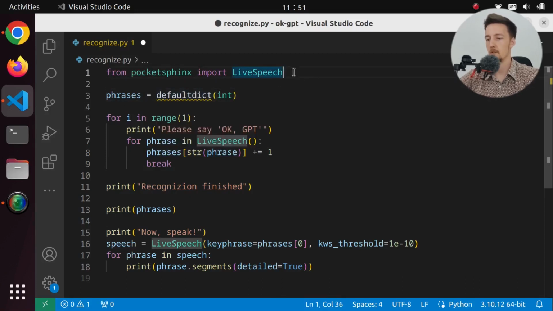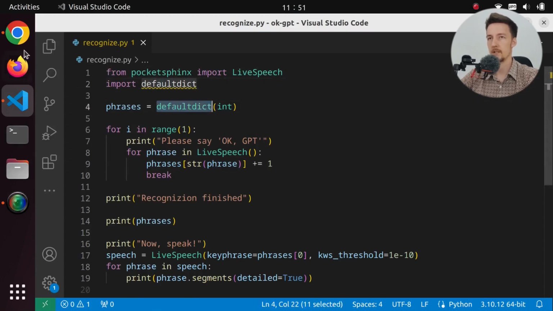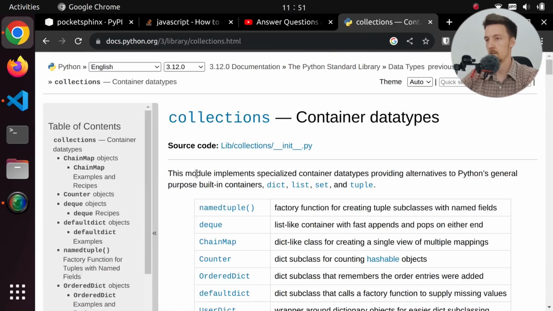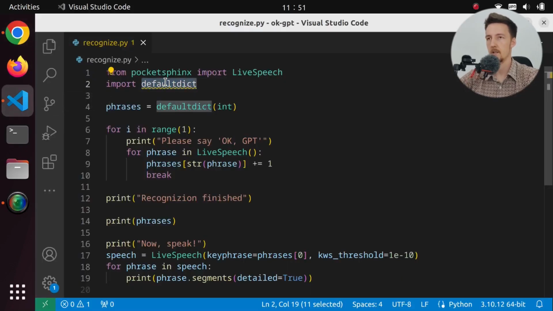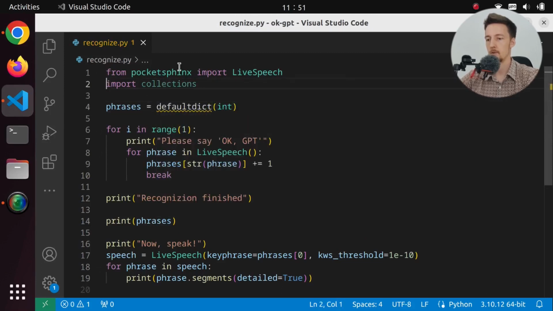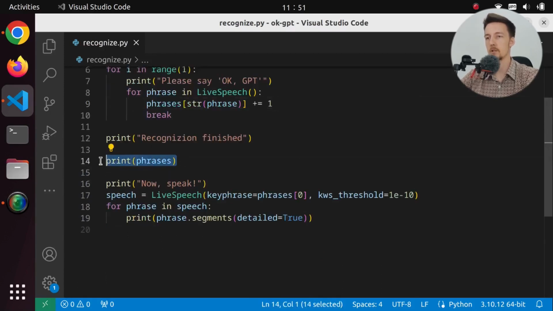What is this? Do I have to import default dict? Where is default dict? Let's search for default dict. Do I have to install collections? Is this in the standard library? Import collections. And do I have to say from collections import default dict? Okay. If I don't have to install anything, I'm okay with this. So then I'm going to have all of the phrases and how many times they occurred. And then I can sort this.